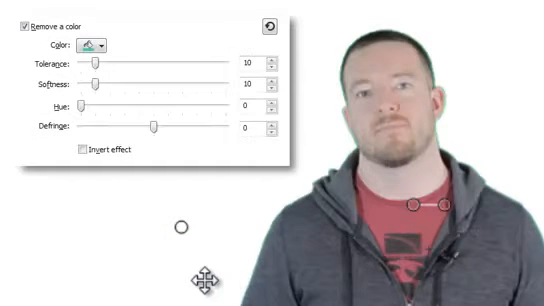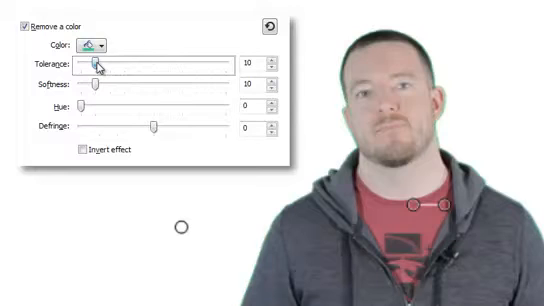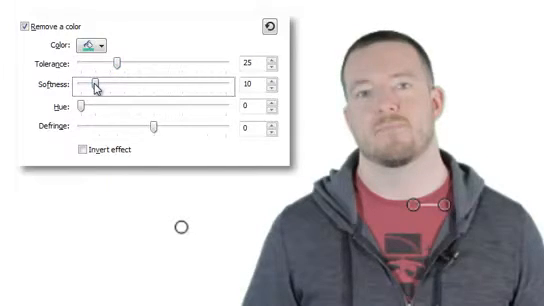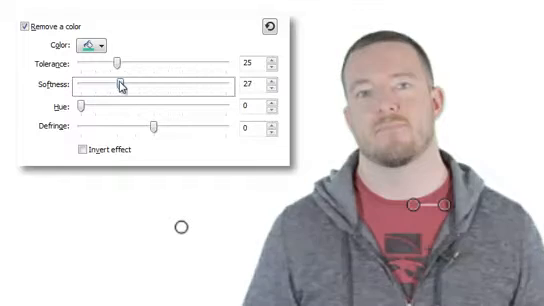This is where the sliders come into play. Use the tolerance slider first. It adjusts how selective the effect is. The further right you move it, the wider range of tints and shades you remove. Next, the softness slider smooths out any pixelation and rough edges of color that remain around your subject. You'll want to play around with these two sliders to remove as much color as possible without affecting your subject.